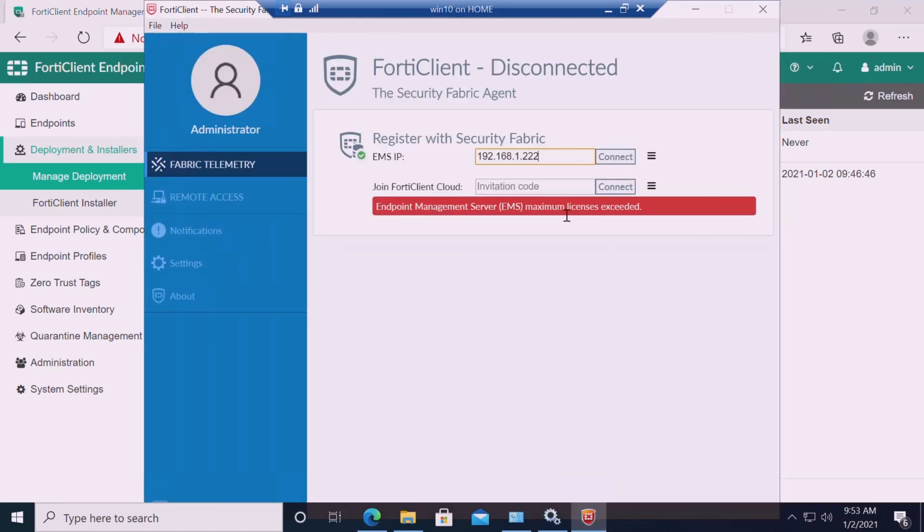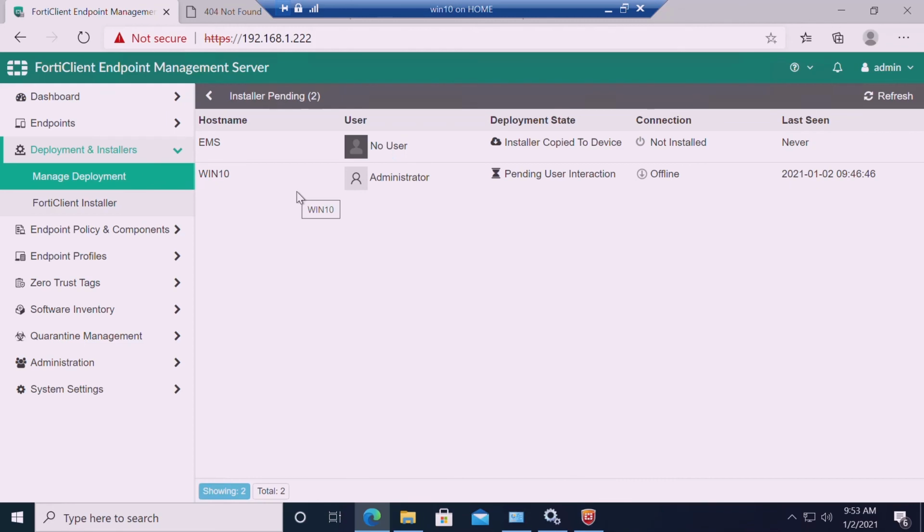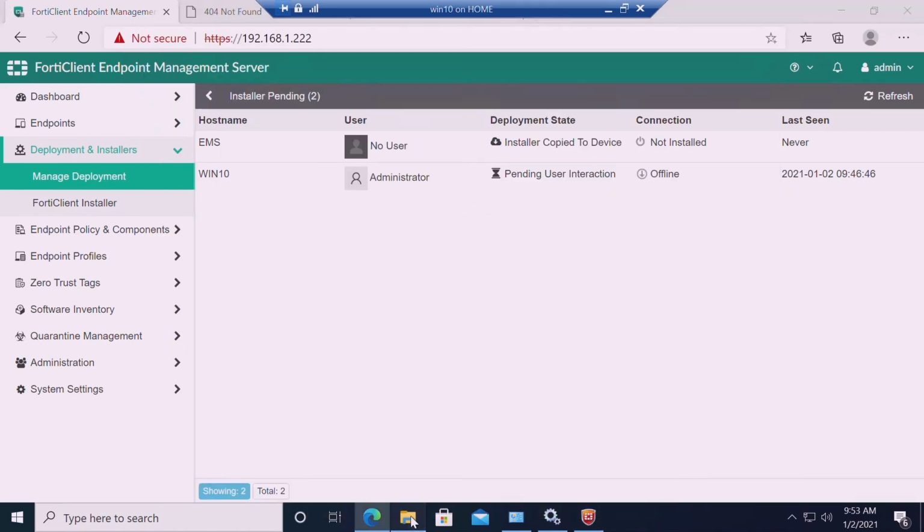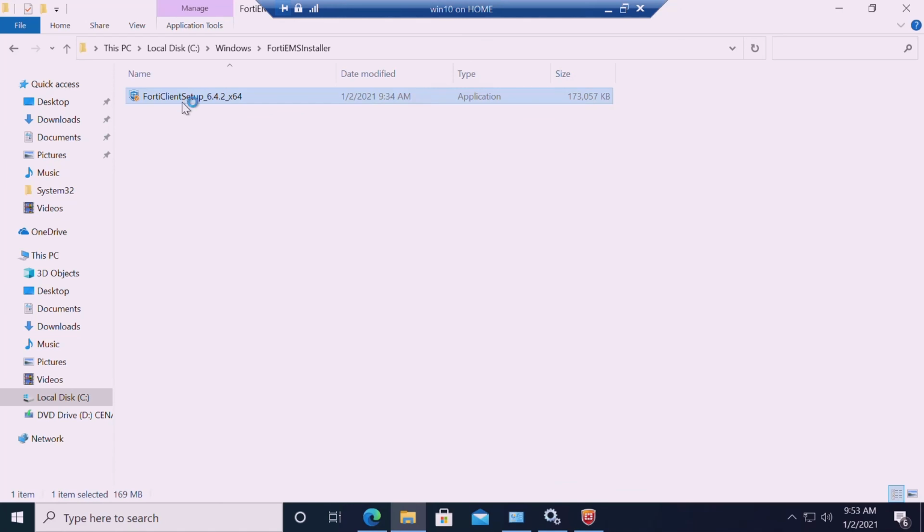Oh, in endpoint EMS maximum license is exceeded. So the license part is the problem because we have only 3 licenses. In this case, what I'm going to do, I'm going to install them manually. It's normal. In a normal case, it's not required. We will get the pop-up if it is a normal installation. In unattended installation, the user will not get the pop-up.